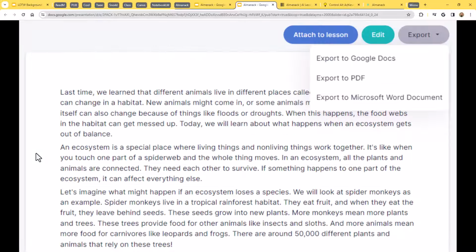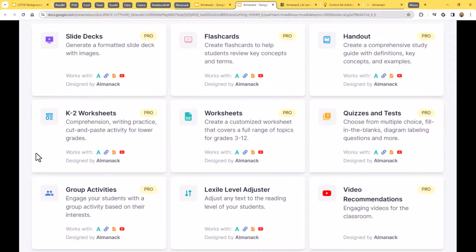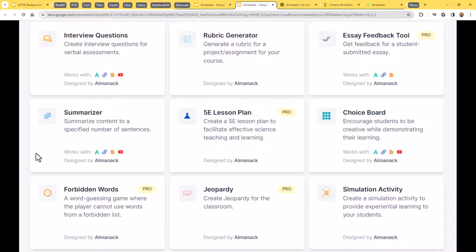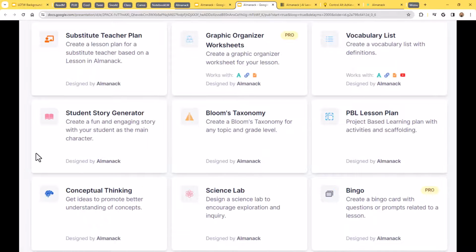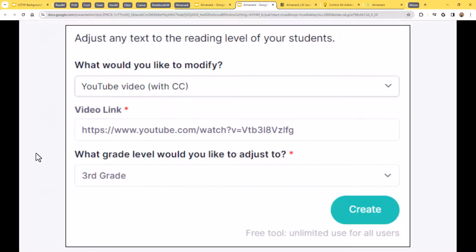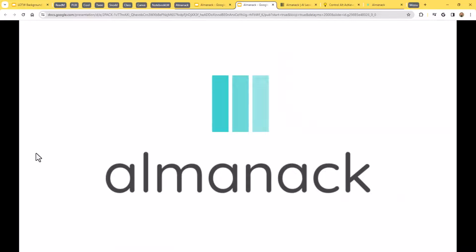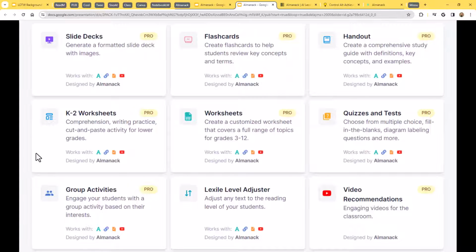Almanack is a collection of over 35 AI-powered tools to help educators create content. Loads and loads of great resources here. You can use this to do a Lexile level adjuster or to summarize text, to generate songs, to make rubrics, to create a PBL lesson plan, a quiz, a test, to make a closed reading passage, and on down the line.